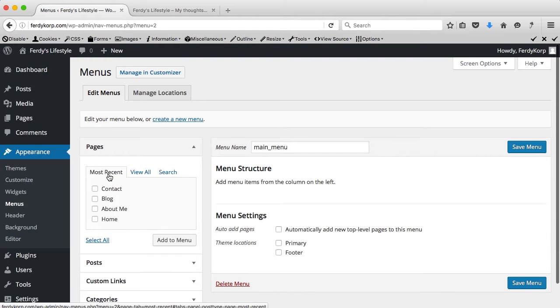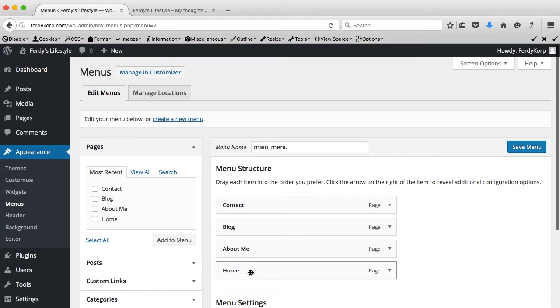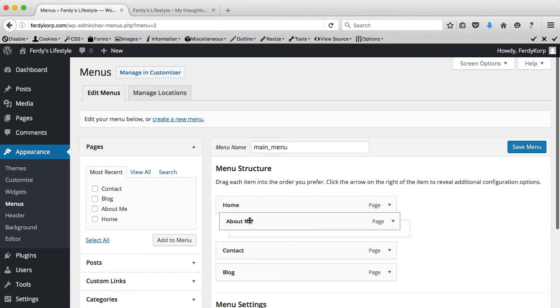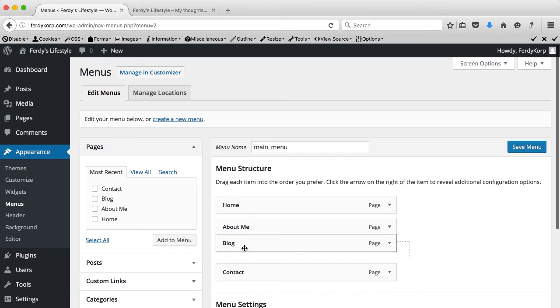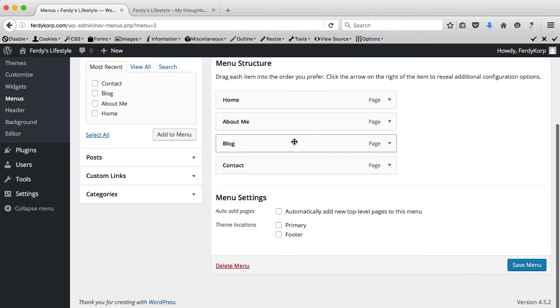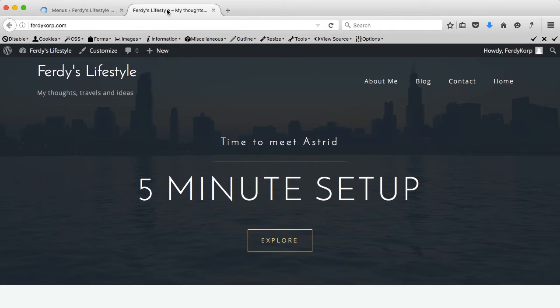And here are my most recent pages. I select them all, add them to the menu, and now I can drag them. So I click and hold the home, and I can drag it around. Same goes for About Me, Blog, and Contact. Now I have to assign the menu to a certain place. So the primary one. I can say footer also, and I save the menu.